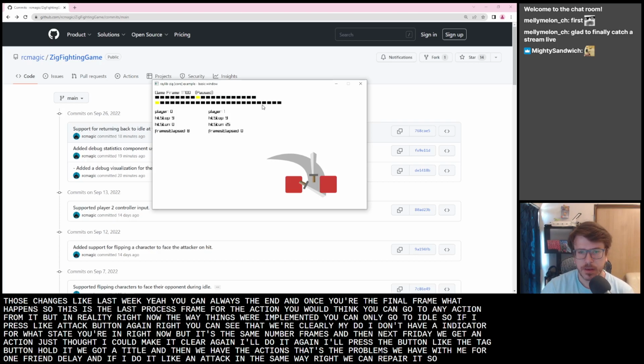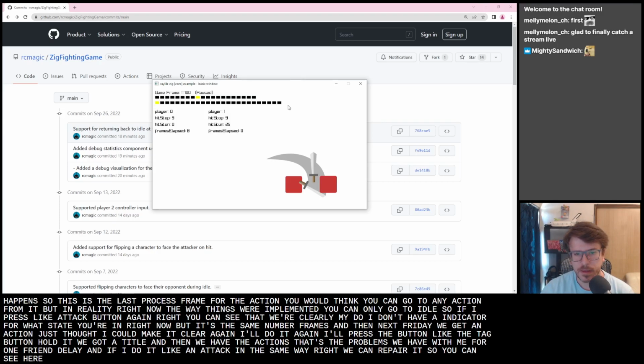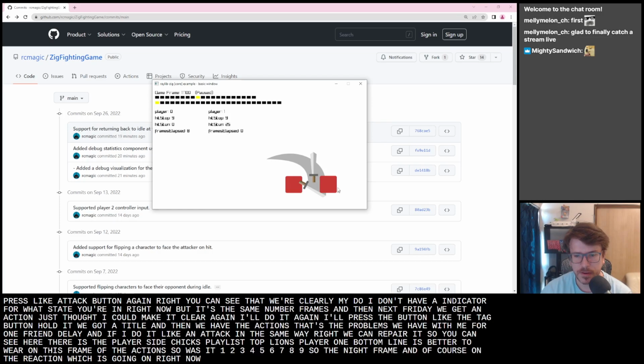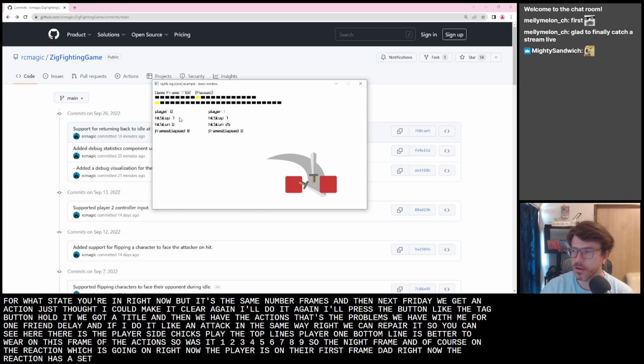So you can see here there is the player. I should explain this. Top line is player 1, bottom line is player 2. We're on this frame of the action. So what is it? 1, 2, 3, 4, 5, 6, 7, 8, 9. So the 9th frame. And of course, on the reaction, which is going on right now, the player is on their first frame. And right now, the reaction has a set time span, I think.